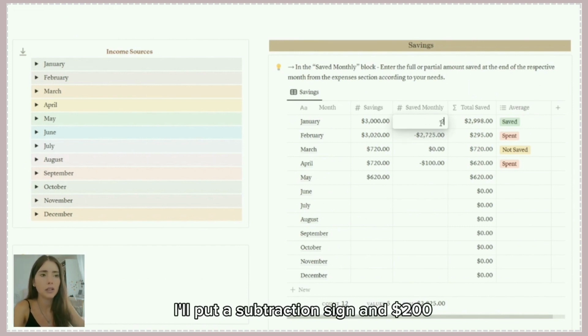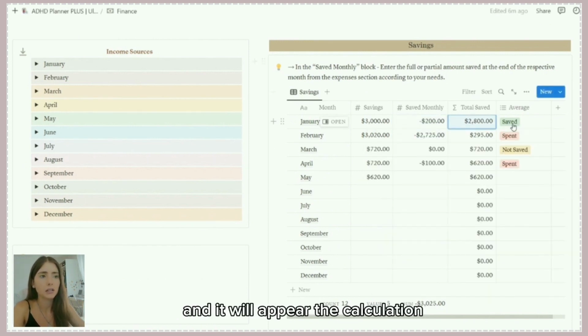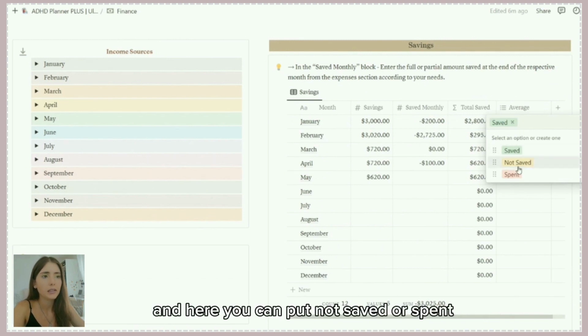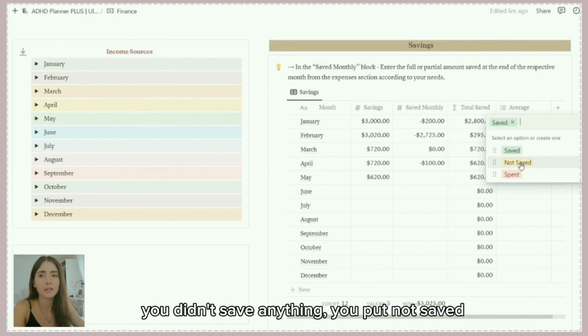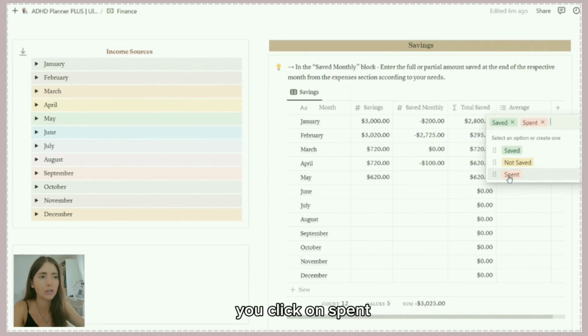Let's say that in January, instead of saving money, I spent too much, like $200. I'll put a subtraction sign and $200, and it will put here the calculation. And here you can put not saved or spent. So if you saved, you click saved. If you didn't save anything, you put not saved. And if you spent money, like it's the case, you click on spent, take the money, the saved, and that's it.